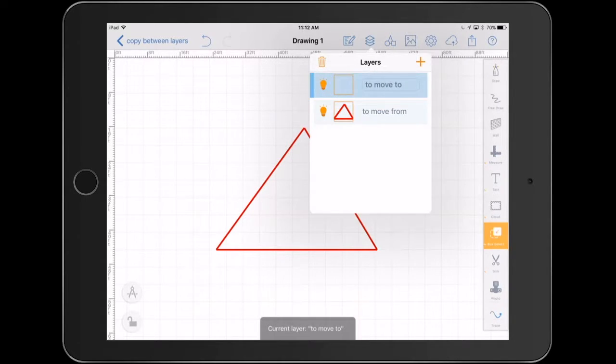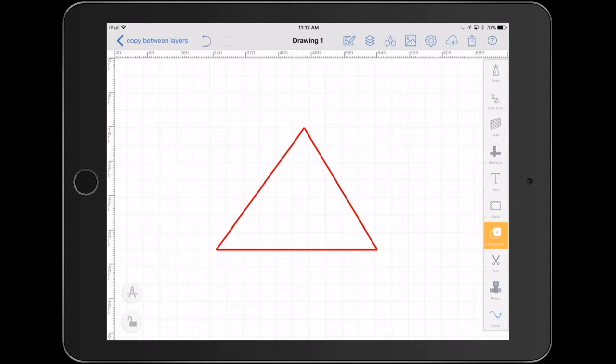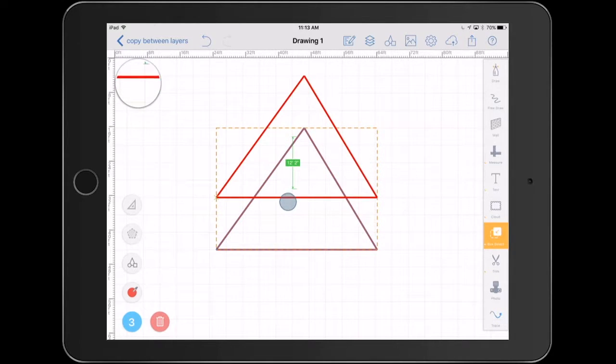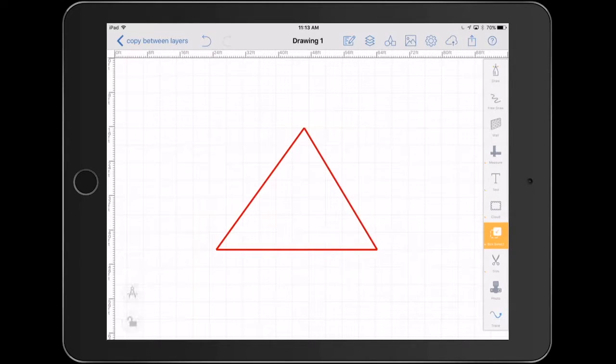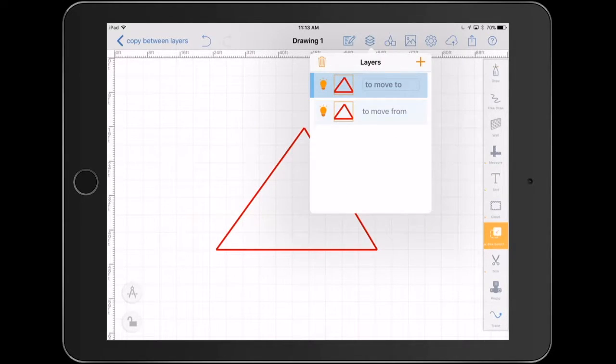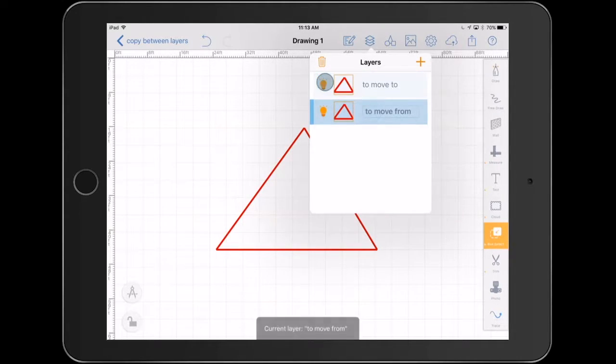So I'm going to make the move to the active layer. I'm going to select the object. I'm going to press down on the duplicate or copy icon, drag it away, and I'm just going to drag it right back into the space where it was. Now when I go to the layers, you can see that's on the to move to and the move from.